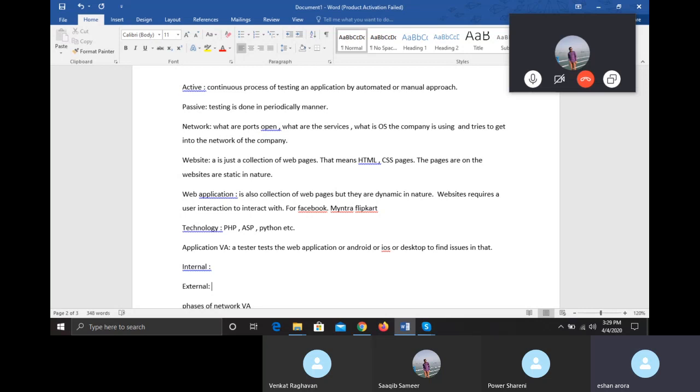So let's suppose there is a life insurance company, and that application has an interface for policy agents to log into the application, and the same interface allows the customers to log into the application and check what policies are running. This is called an external application.